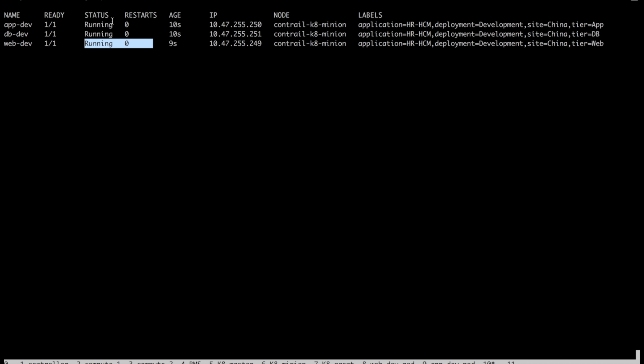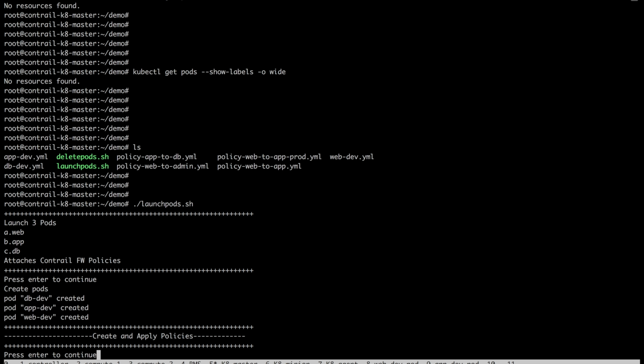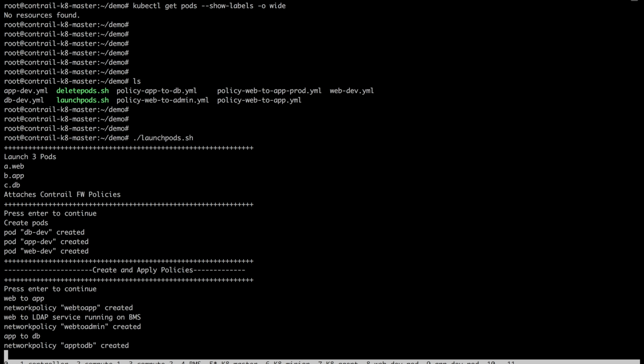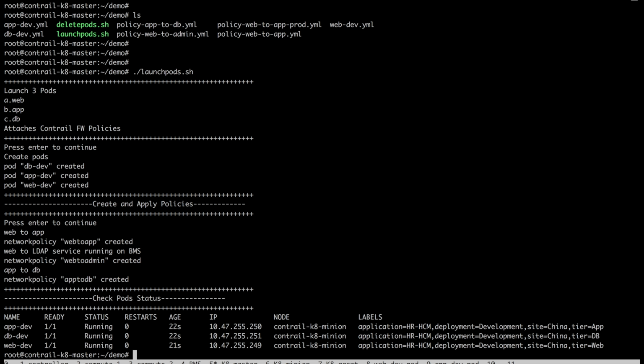They're up now. If you look on the right hand side, these are all the labels that we defined in our YAML file earlier. I'm going to go ahead and apply the policies. Once I've applied my policies, my pods are up as well.